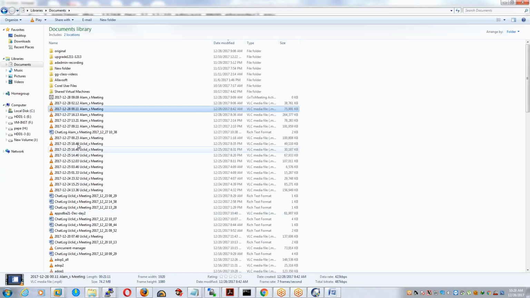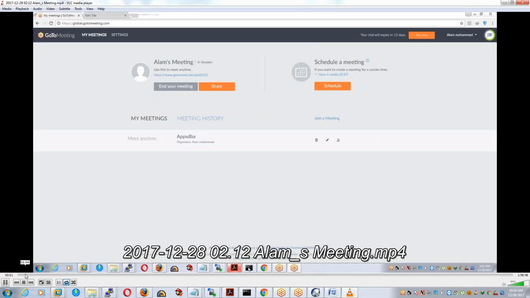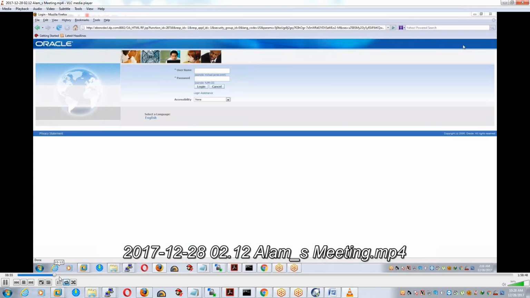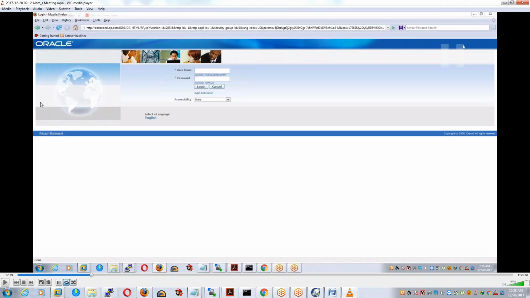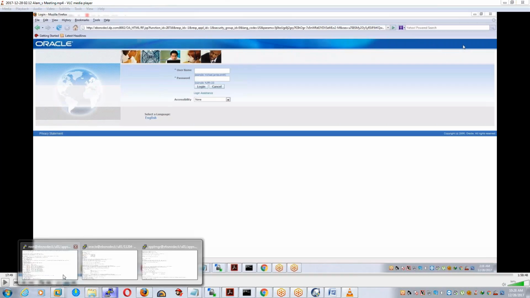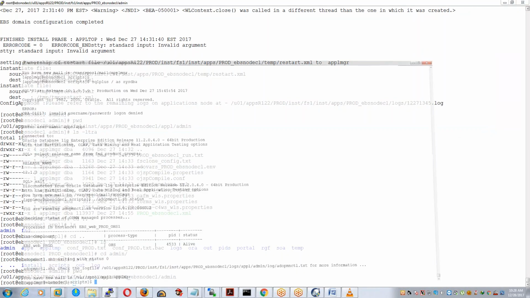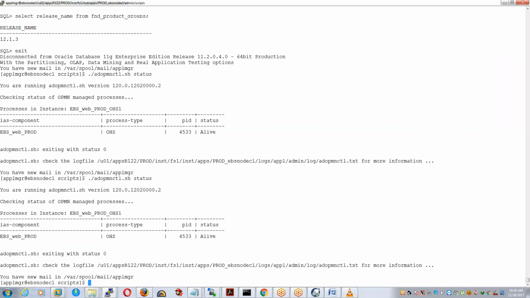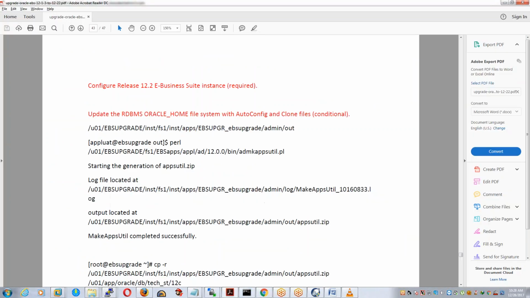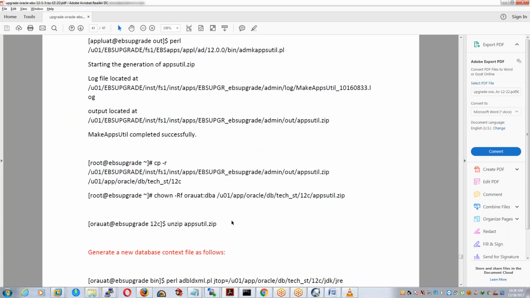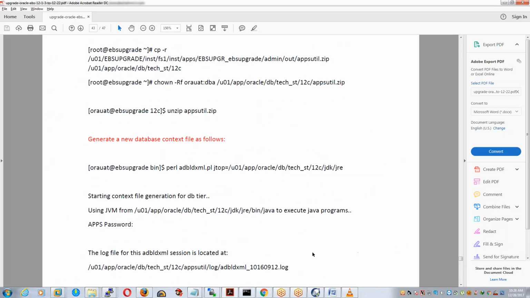Okay, let me open the other video, the last video, where we got the screen as well. But now let me log into the server. When I check adopmnctl status, it's showing EBS_web_PROD. It means our application got upgraded successfully. But I don't know why it's showing 12.1.3. Maybe some table has not been upgraded. So I still have some post checks. Let me do the post checks and let's see if we can get version 12.2.2.